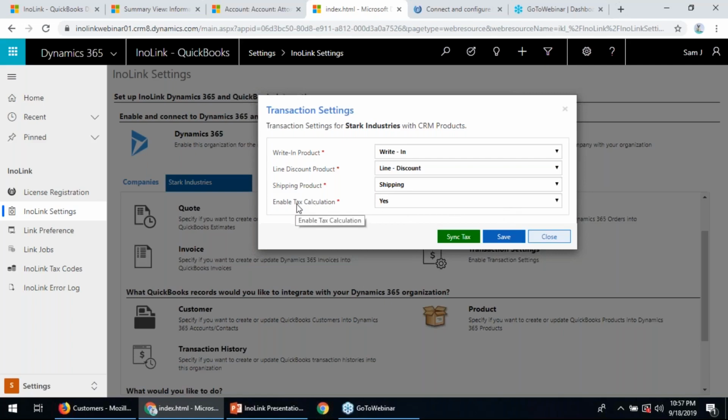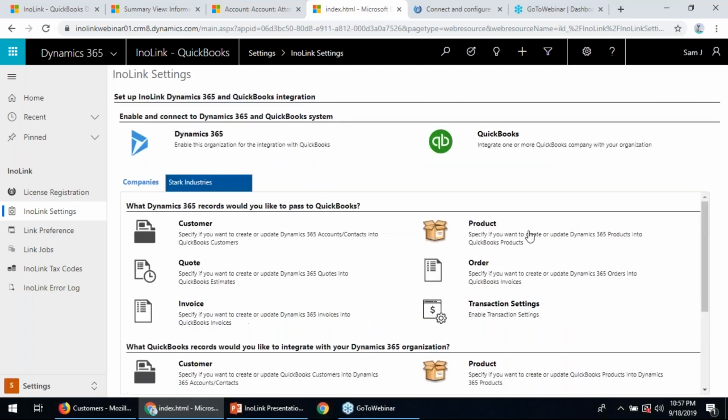Next we have enable tax calculation. If you set it as yes, the tax calculation will be performed within the CRM, and if you set it as no, then no tax calculation will be performed within the CRM. Once you set all these options, you can click on save, so the transaction can be performed accordingly. All these features that you need to synchronize are configurable. You can enable or disable the features for which you want to synchronize data from CRM to QuickBooks.